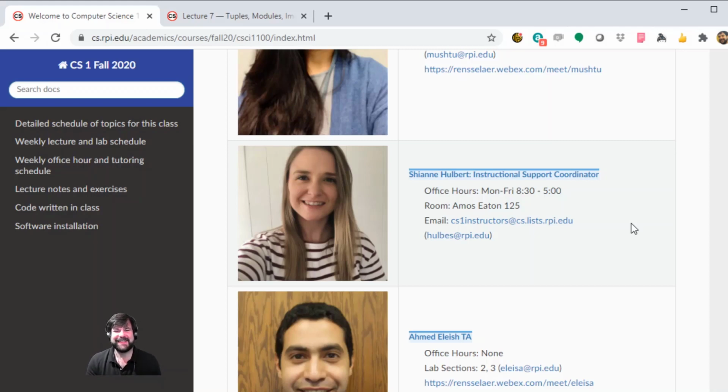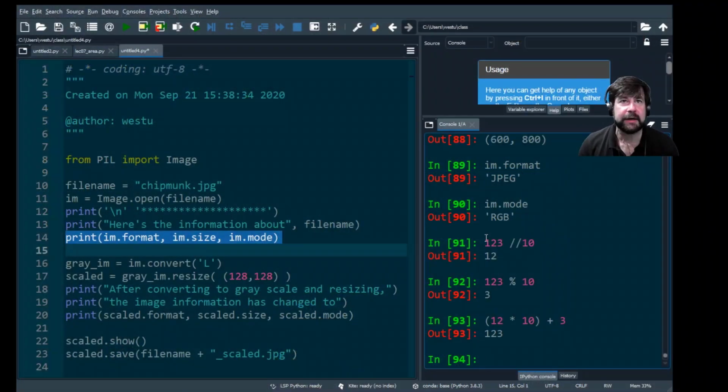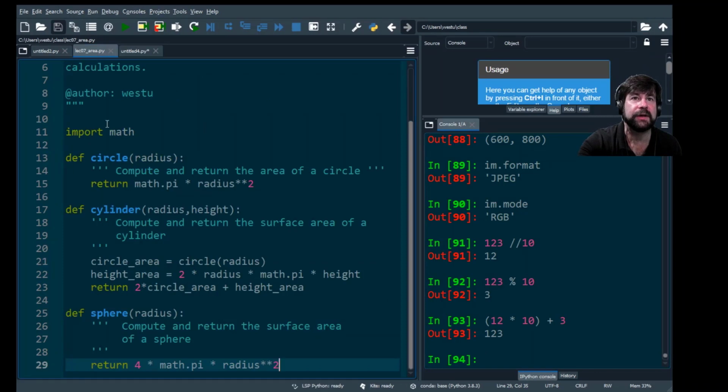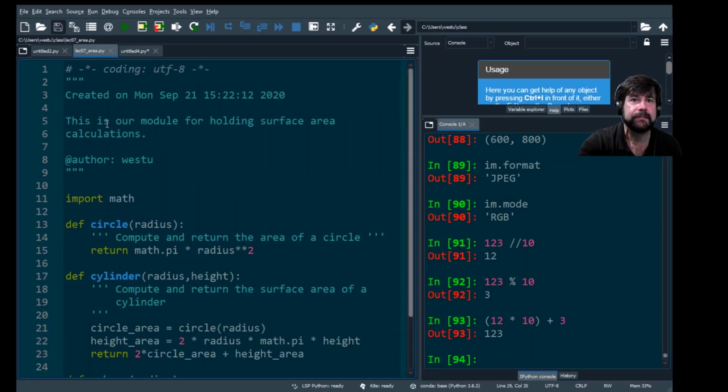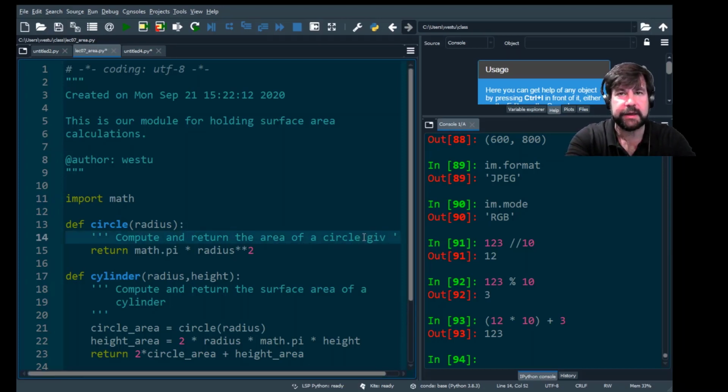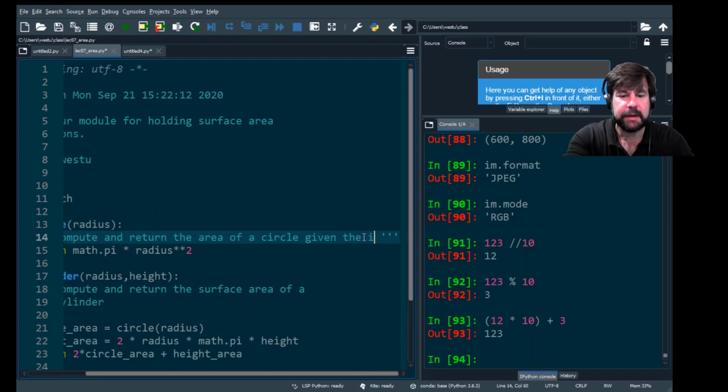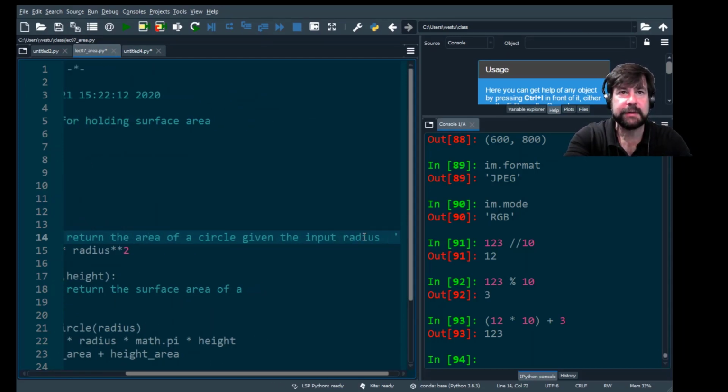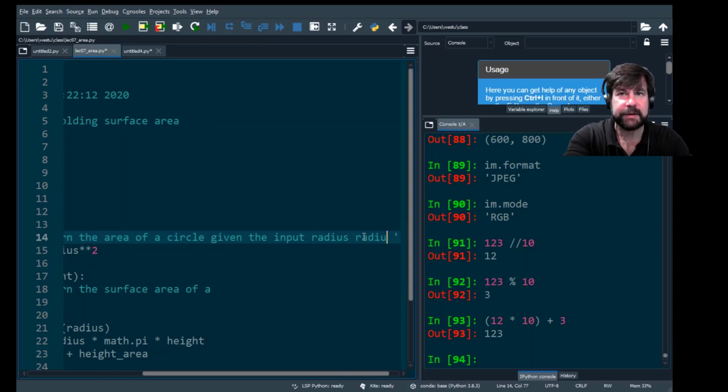So that is a hard question because we give it to the TAs and they can vary a little bit in what they expect. What I'm hoping you will do is pretty much what I did. Like this is perfectly fine, right? What we want is what it does, what it returns, and what I would probably put in here is given the input radius, something like that.